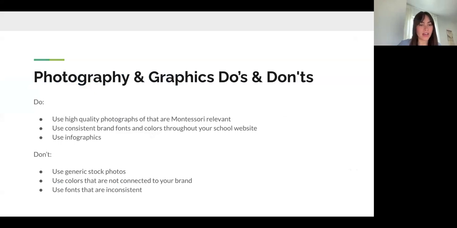You want to make sure you have high quality photographs that are Montessori relevant. Use consistent brand fonts and colors throughout your website. So if your logo is a specific shade of blue, you want to make sure to get the color code for that and use that specific shade of blue throughout your website and make sure it's consistent. You don't want to use 30 different shades of blue throughout your website. It doesn't look consistent. Make sure that everything ties together nicely.